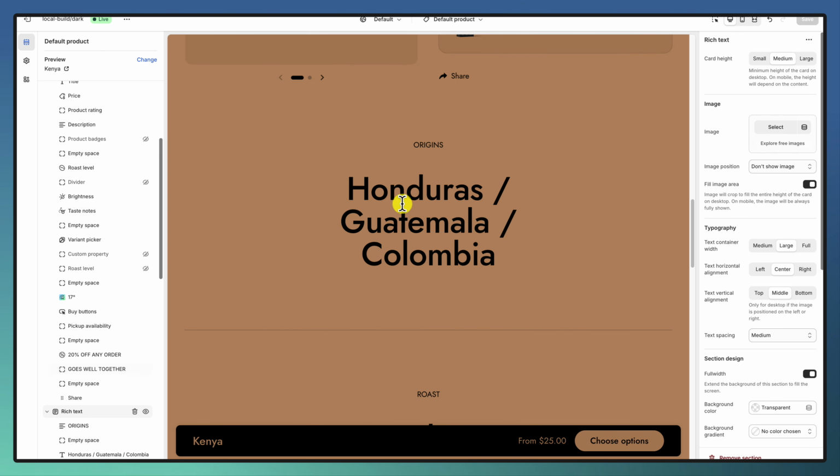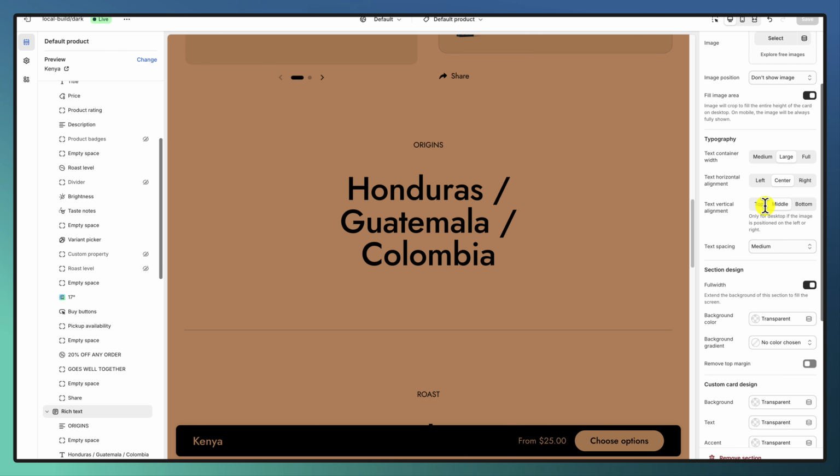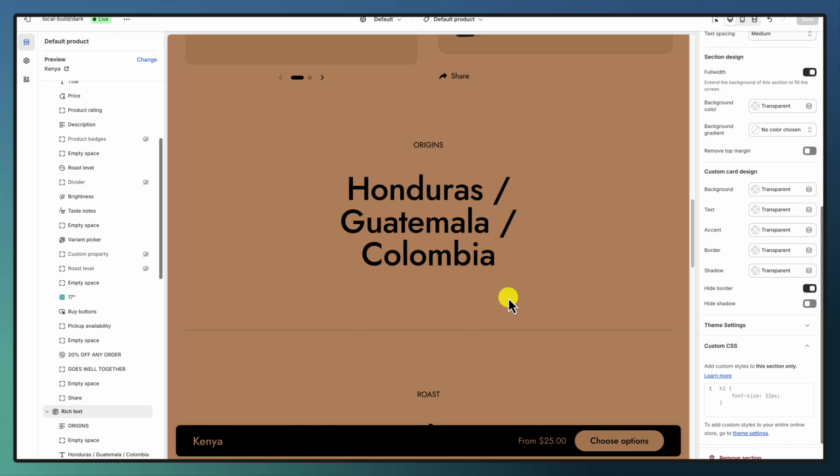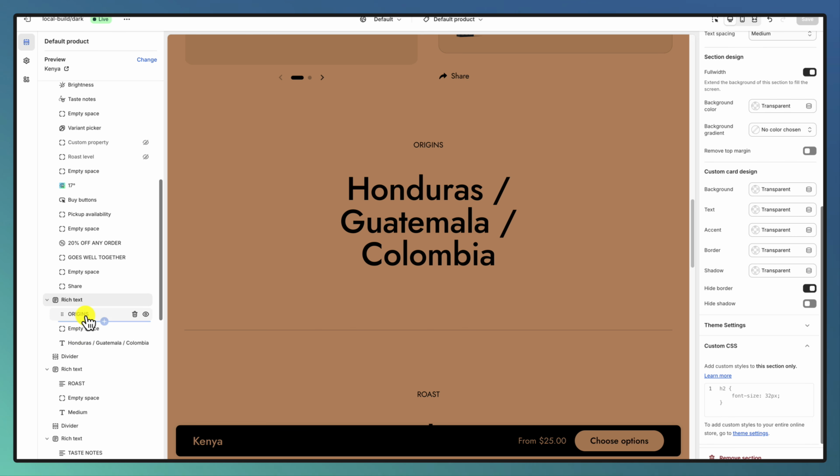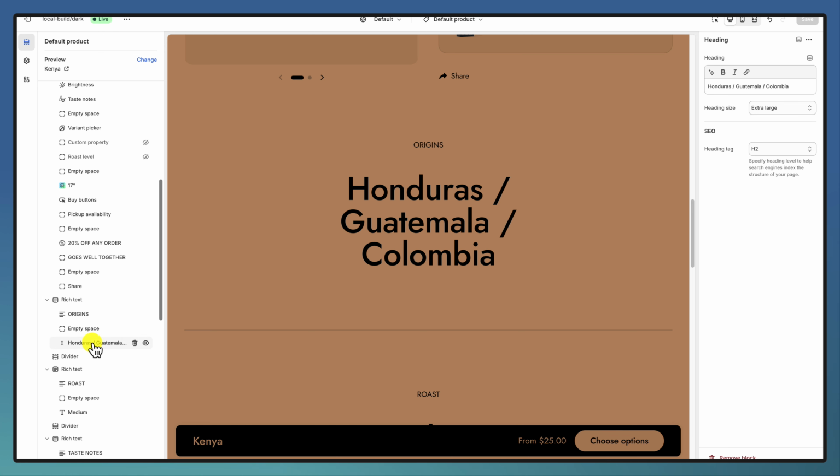Then we have some rich text. It's a medium card without any image, large text with container. The text is aligned on the center, on the middle. So these are settings that make sense only when you have an image, so that the text aligns based on the image. It's a full width section, no different colors. We just have some small text and then some heading, extra large heading.